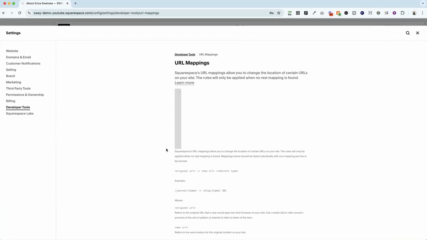So here we are, and there are some examples below that show you how to set these up. And there are some wildcards here. So if you're moving over an entire blog and you're keeping the post URL slugs the same, but just updating the blog URL, you can do that using this configuration. But for my example, we're going to be just talking about a simple page redirect.